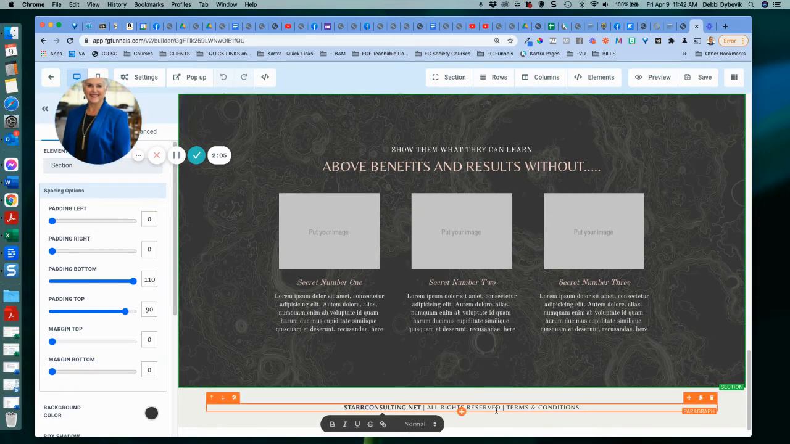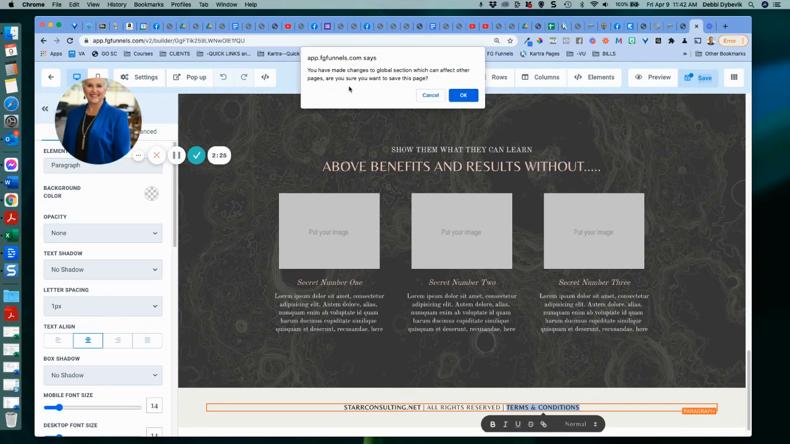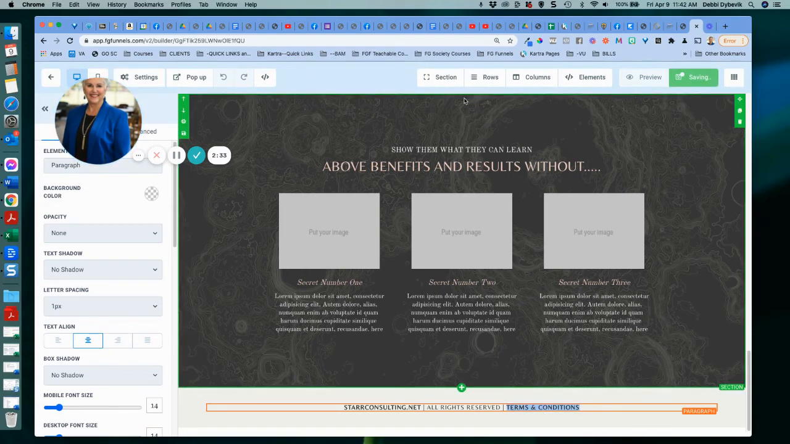And I said, yes. So again, if I wanted, let's just say the terms and conditions, I'm going to make it in blue. Notice I get this little warning saying changes made in the global section will appear on all the pages. And that's what I want. And if I click the save button, it's warning me again, you've made changes into a global section. Is that what you want? And yes, it is. I'm going to go ahead and say okay.